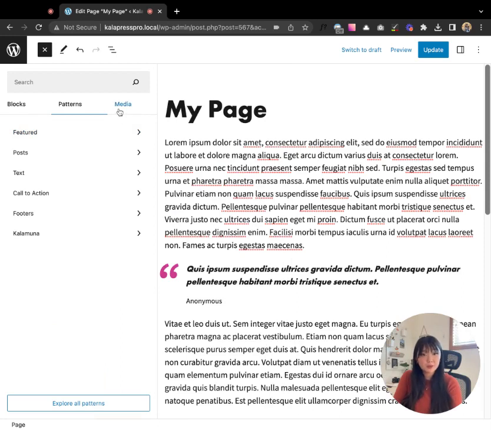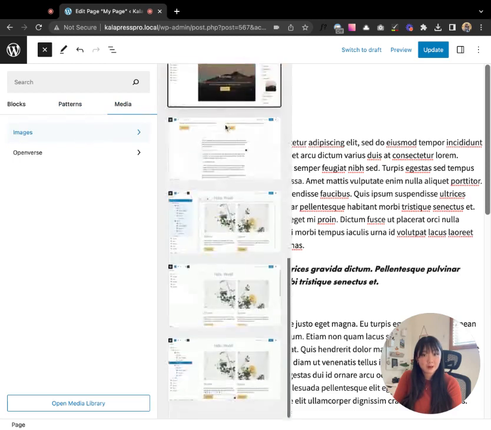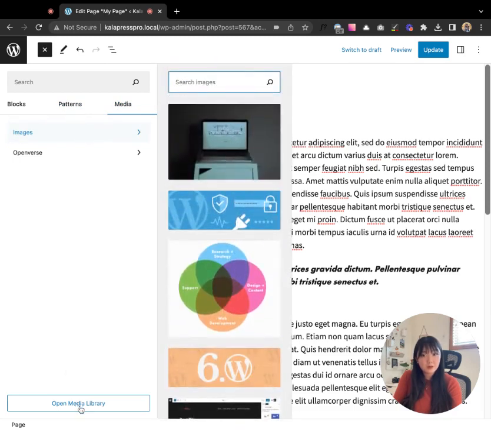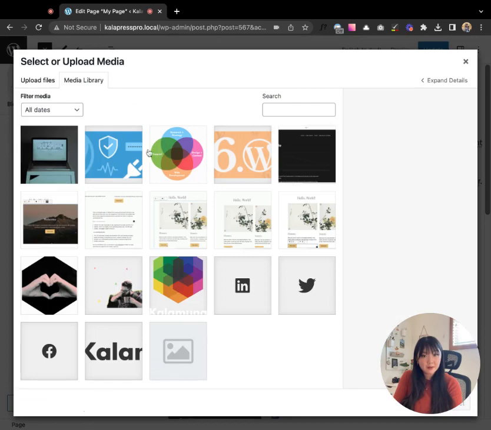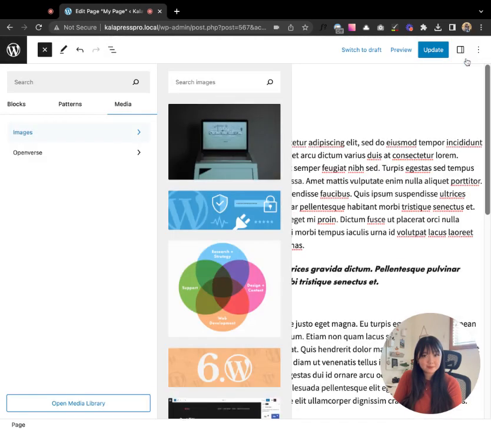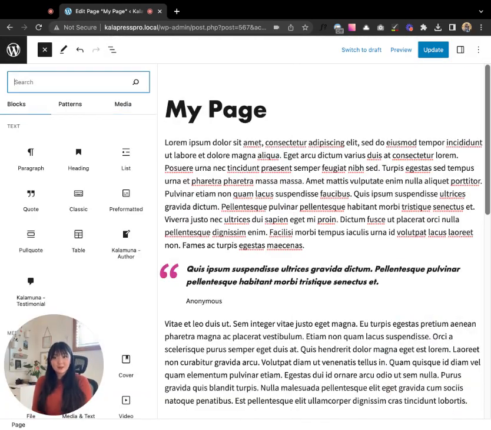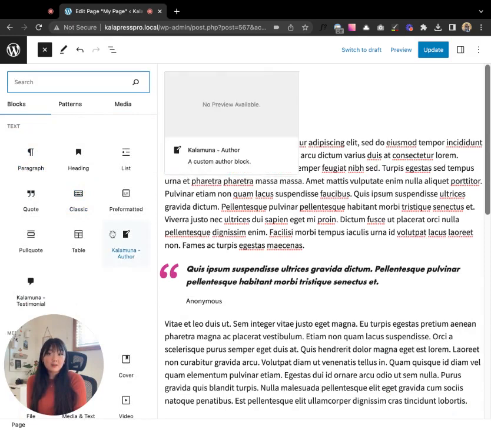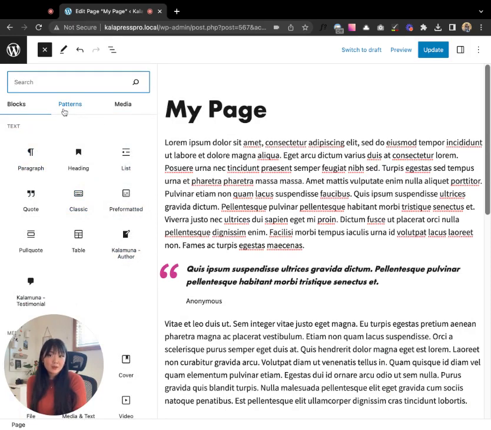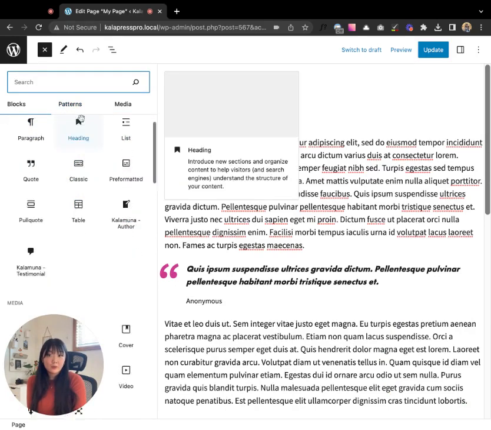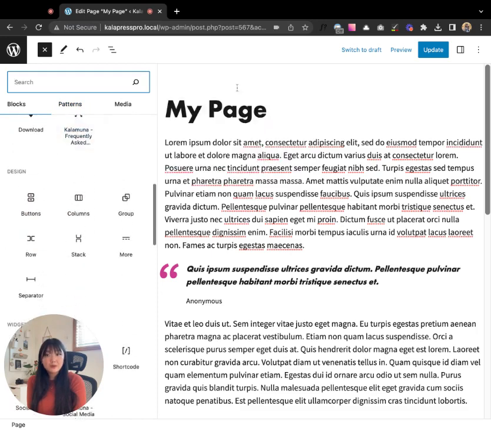Next to our patterns, we have our media tab. This actually will display images from our media library, and you can open up the full media library by clicking that button there. Since we are focused on block settings for this video, we'll take a look again at our blocks tab. The blocks are broken up into different categories, so you can find what you're looking for more quickly, or you can use the search functionality on the top as well.